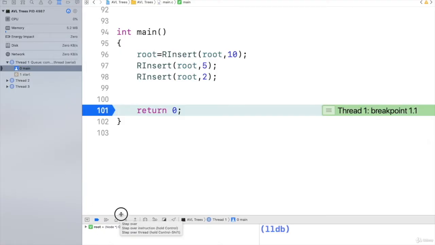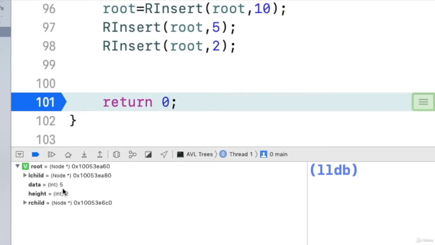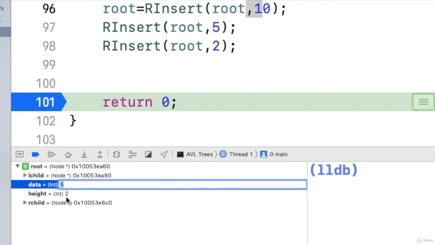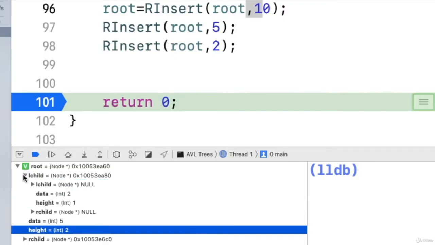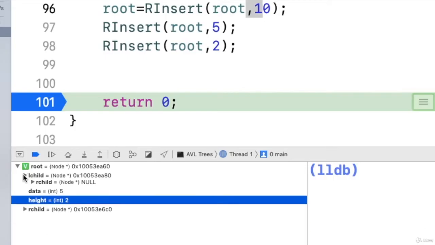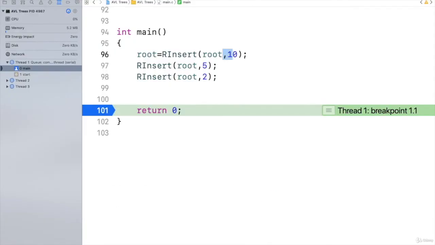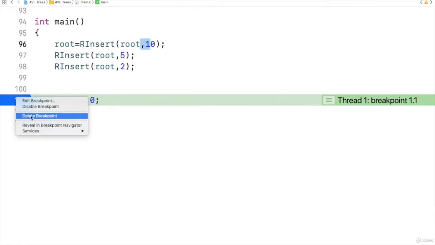Now let us see the tree structure formed here. Let us expand this. Oh, root is 5. Root was 10, I have given 10 here, but you can see that root is 5. Its height is also 2, its left child is 2, and the right child is 10. Yes, rotation is perfect. That's all. I'll remove the breakpoint.